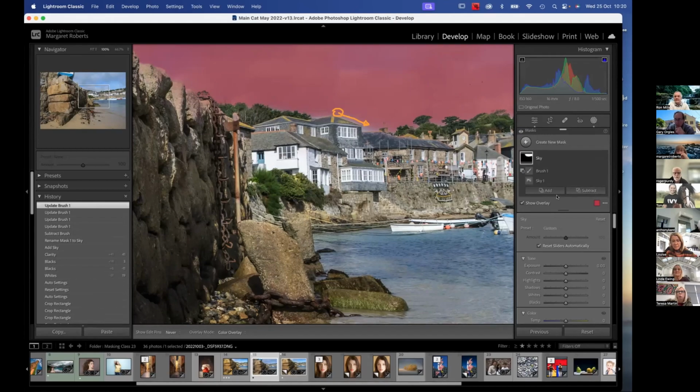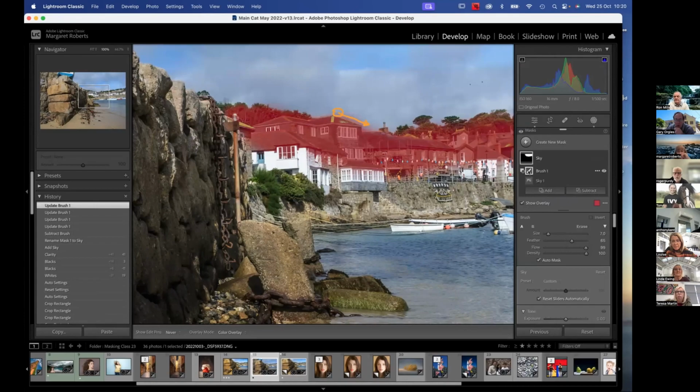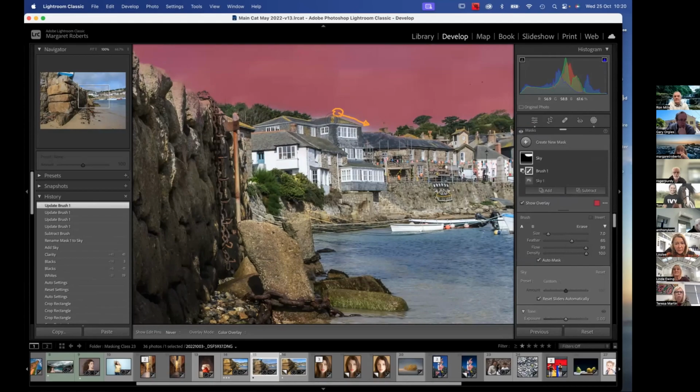Okay, so let's tidy that bit up then. So go to brush one, Margaret. Just go to your brush, click on that, and then just make your brush a bit smaller, a little bit harder, and just go around the roof lines because they want to be a little bit better. I'll get rid of my drawing. There you go. So you can just tidy that up.